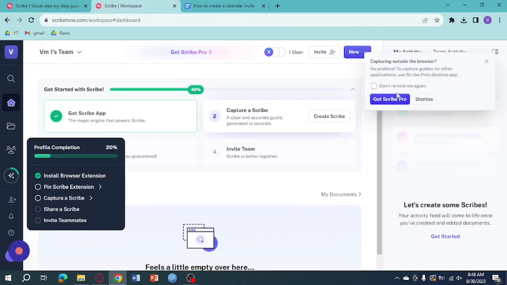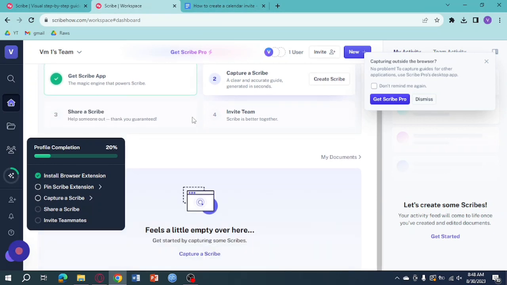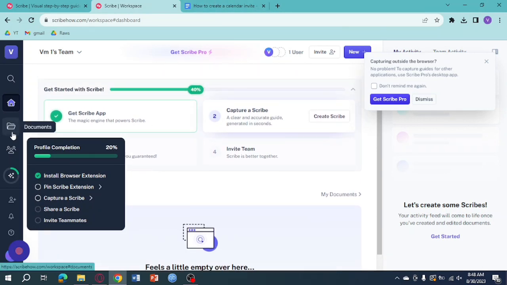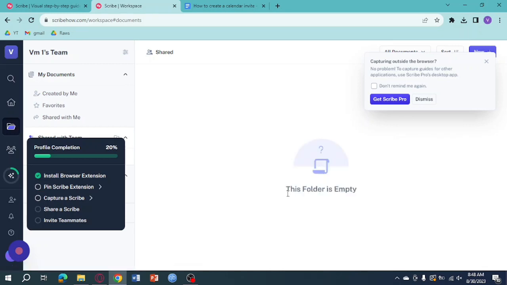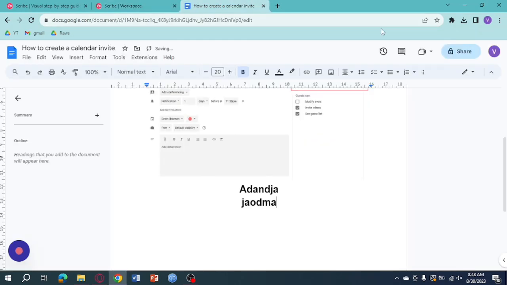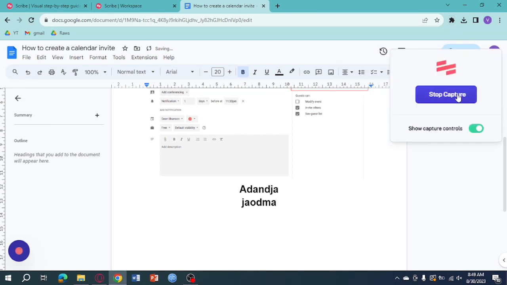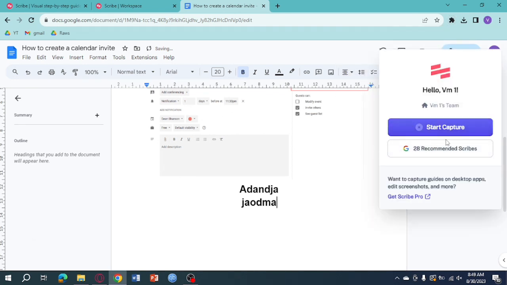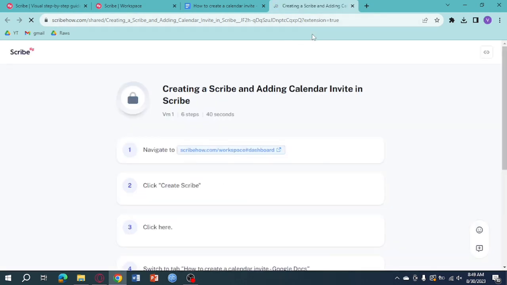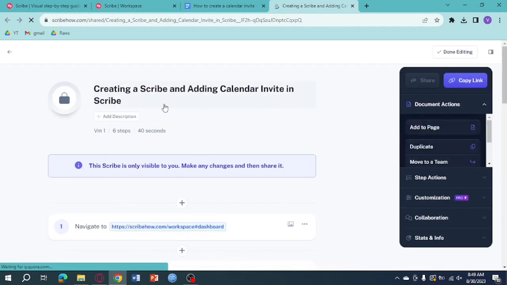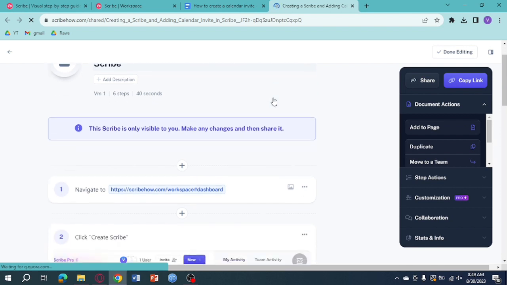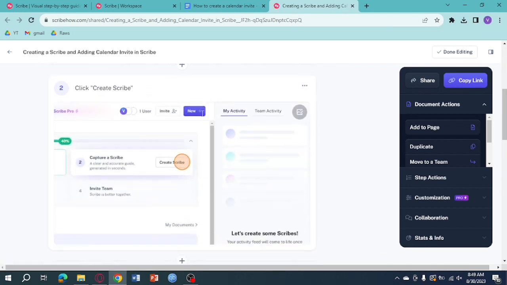So you can just click on that specific thing, and once you're done with that, it will automatically just try to save on your documents just right there. So once you're done with everything, you can just head over to documents, and you can see in here the thing that you have started to do. So if you click on this extension, you can just click on stop capture, and then as you can see, it will load. And here you can see this creating a scribe and adding a calendar invite, and you will see it here just like this.